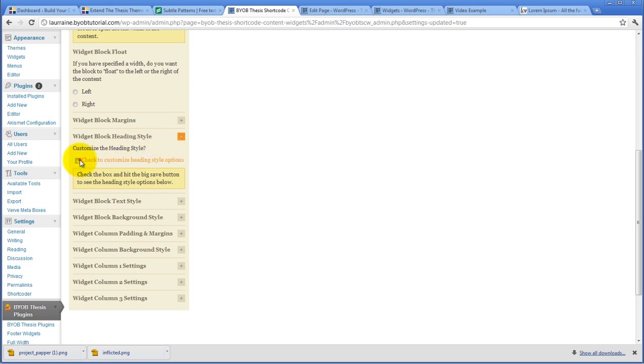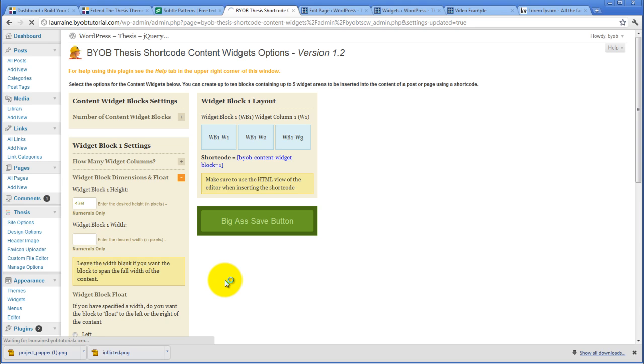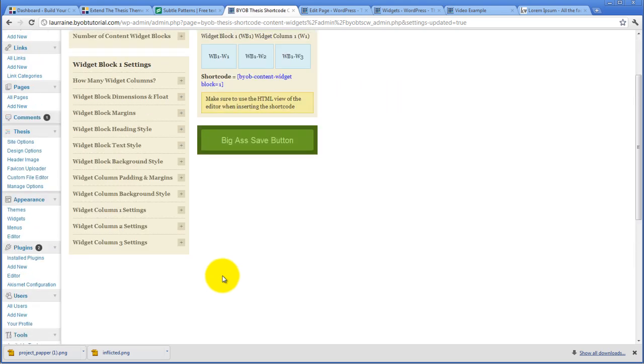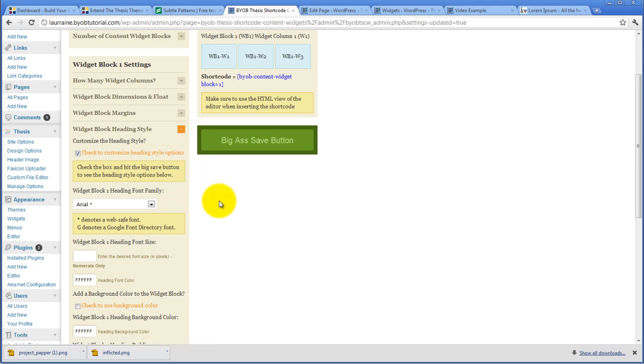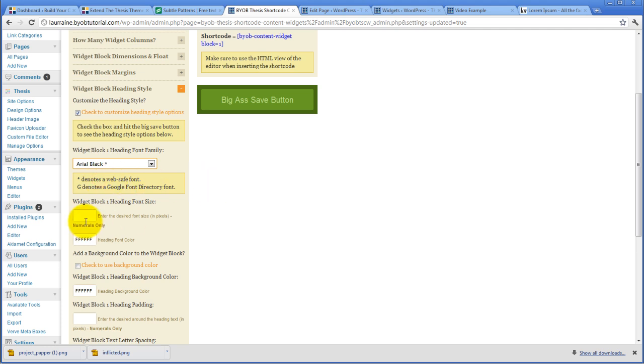We're going to go ahead and customize the heading style. So we'll hit save there. And once we customize the heading style, let's use Arial Black as our heading style. Let's make the headings 22 pixels tall. Well, no, let's make them 18 pixels tall.